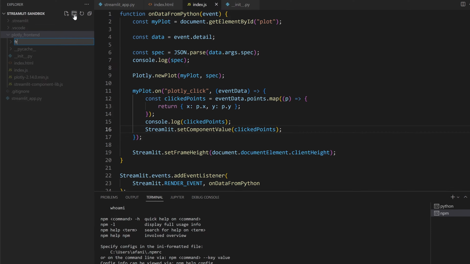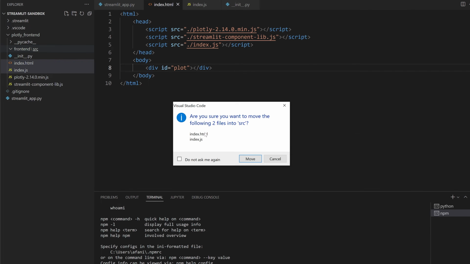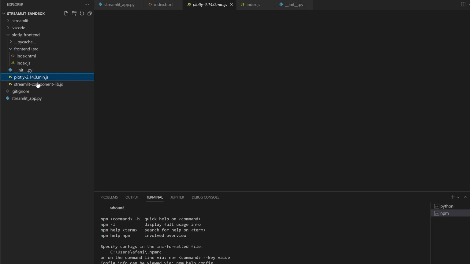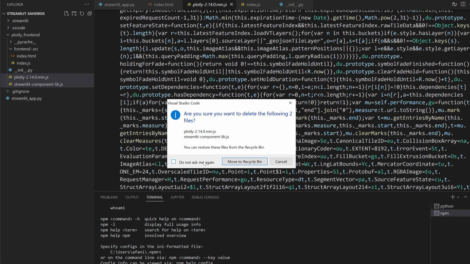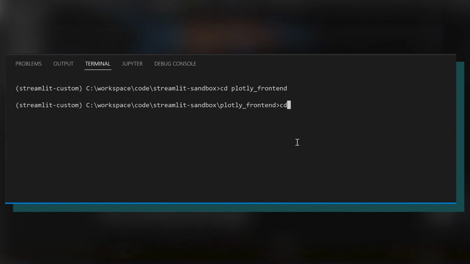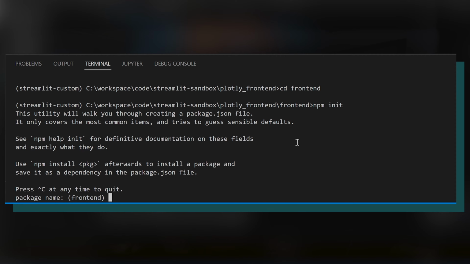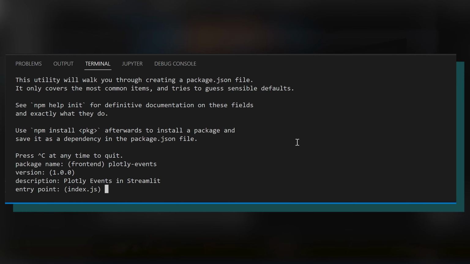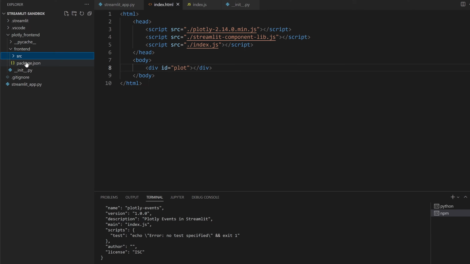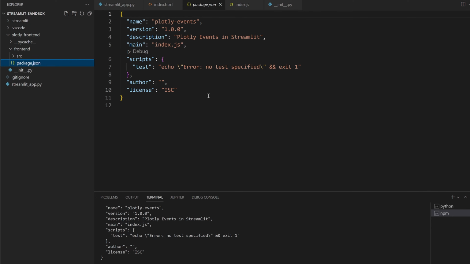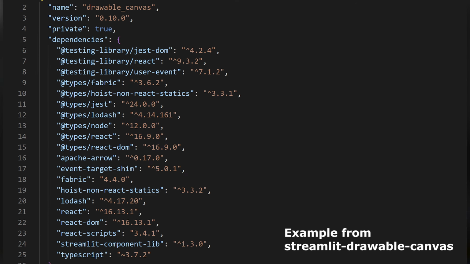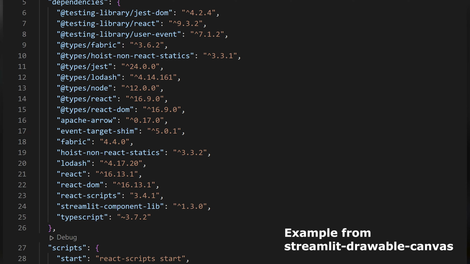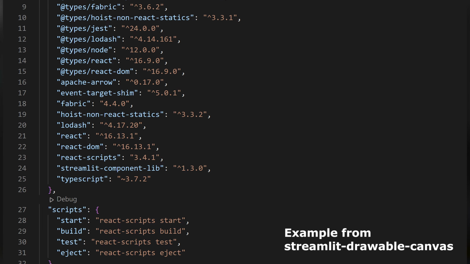Next, I isolate the front-end code from the Python file by putting the HTML and JavaScript files into a new front-end source folder. I get rid of the Plotly and Streamlit scripts. Those will now be managed by npm. Run npm init inside the front-end folder. Answer the questions, and don't worry if you mess this up. This only creates a new package.json file that you can edit manually later. This package.json file is the most important thing inside your front-end folder. It is where one lists all required dependencies and scripts to run your JavaScript project.